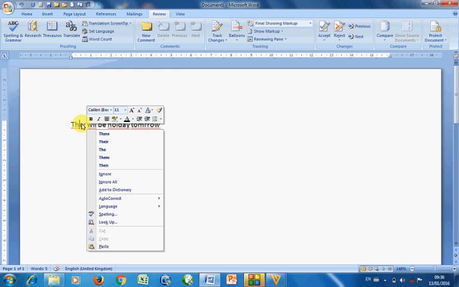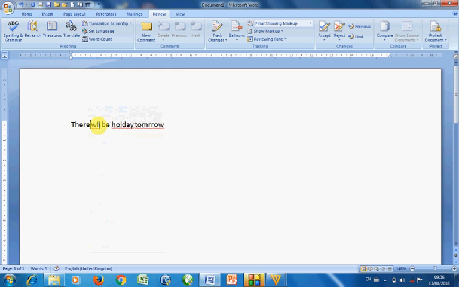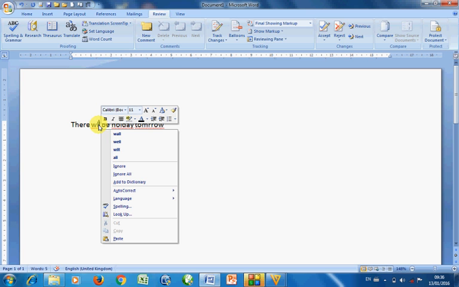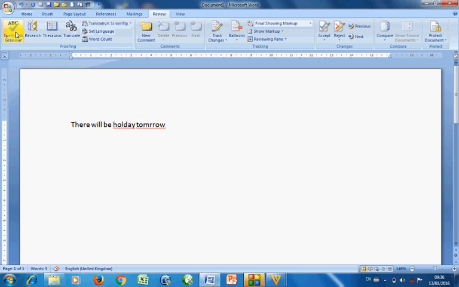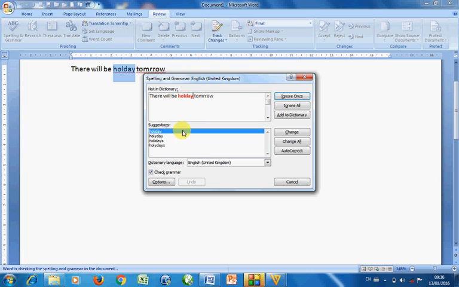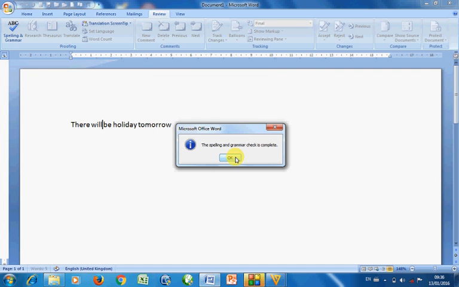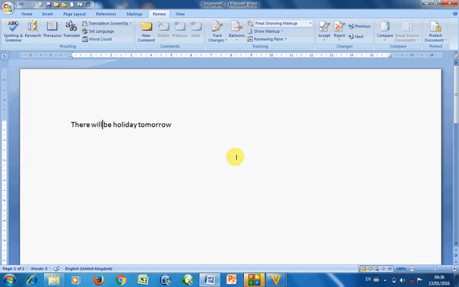Okay, now I need to type there, highlight, and right click with the right button on your mouse. If you go through the long process, it is almost the same thing: you see ignore, add to dictionary, make changes. The suggestion is there, holiday, and I'll click change, then tomorrow I'll make a change, and it tells me spelling and grammar check is complete.